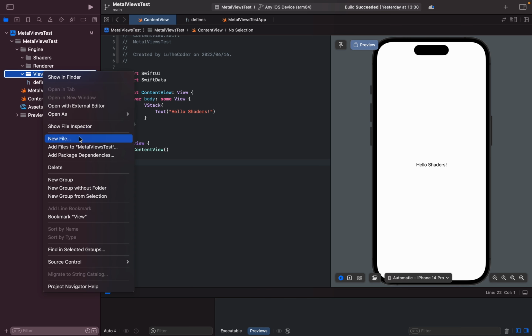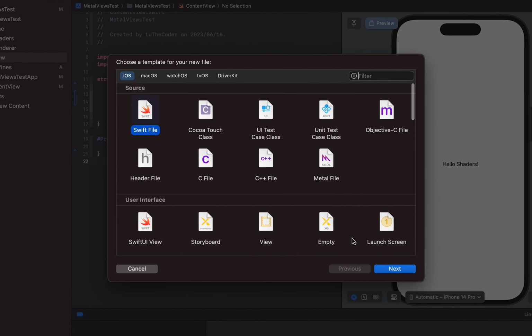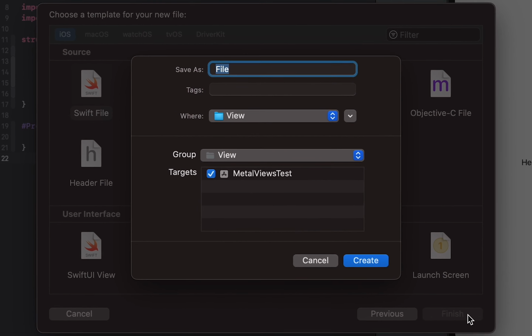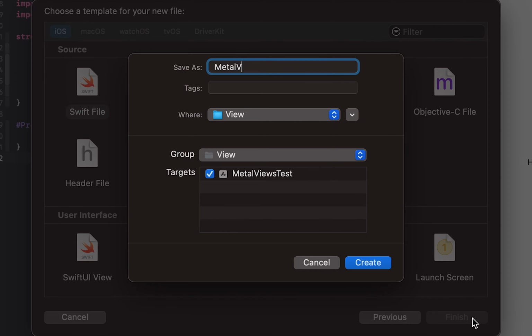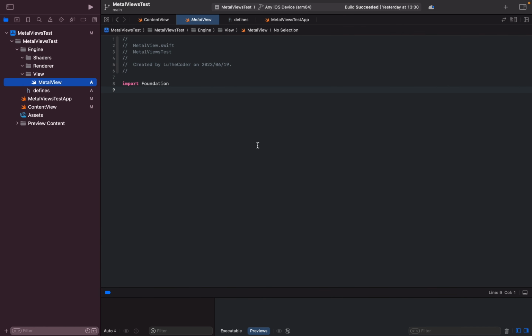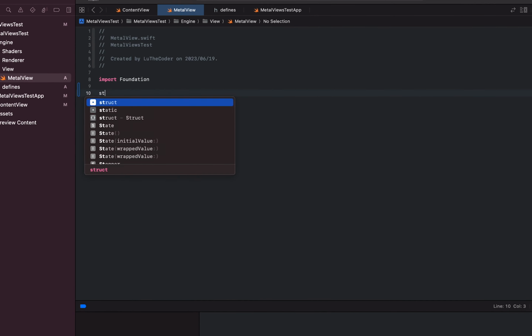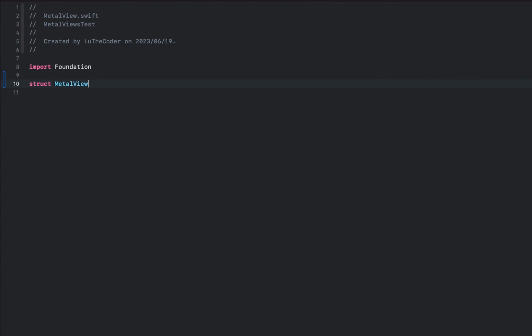All right, so let's get started. The first thing that we need to do is create a new file called MetalView. However, do keep in mind you can call this anything you want. I'm just gonna call it MetalView for simplicity. And then we're gonna say struct MetalView, and you saw I got that beautiful auto completion for the name right there. That's because I'm using Xcode 15 beta.